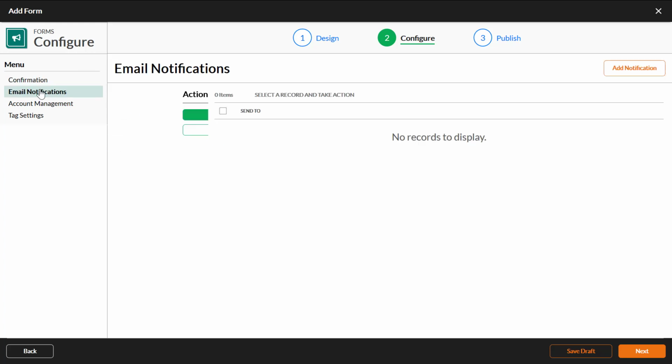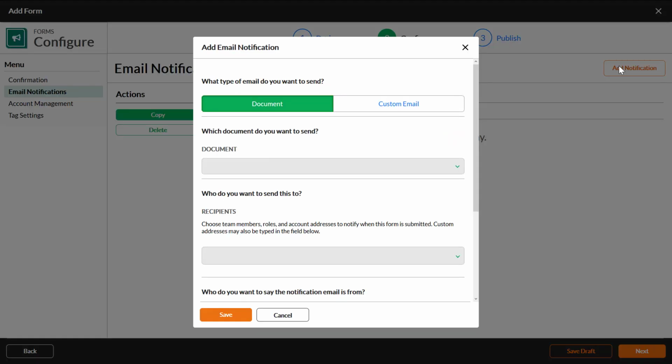And then email notifications here. If you want someone to be notified when the form is filled out, maybe you've got a salesperson in the company, maybe you want to send a copy of the form back to the client or lead that filled it out, you could add an email notification. Let's go ahead and add one for a salesperson in this company. So I'm going to click on add notification.